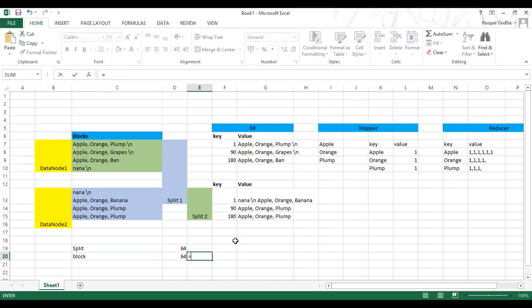Another case, say I made block size as 128 and split size 64. So do you think any benefit or disadvantage of doing this thing? We'll talk about these things in detail in our next classes also, but I'm trying to give you a little picture right now.